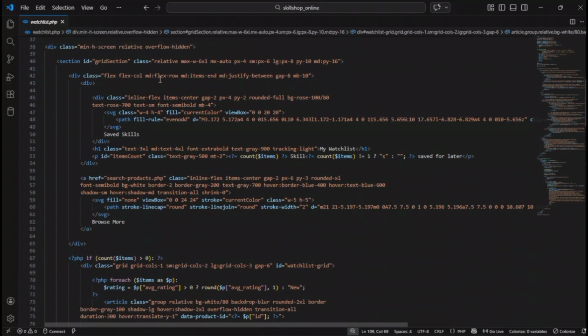So first we create the main layout container inside a div, class min-h-screen relative overflow-hidden. So this will make sure the page always takes the full height of the screen, and the relative allows us to position the child elements properly.